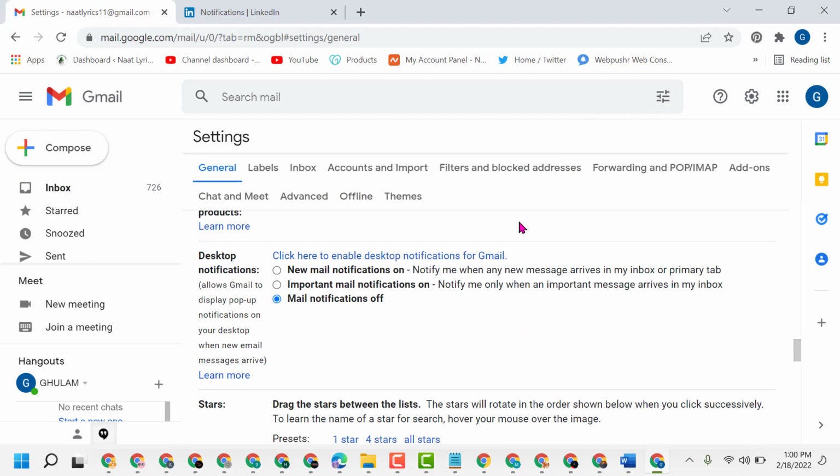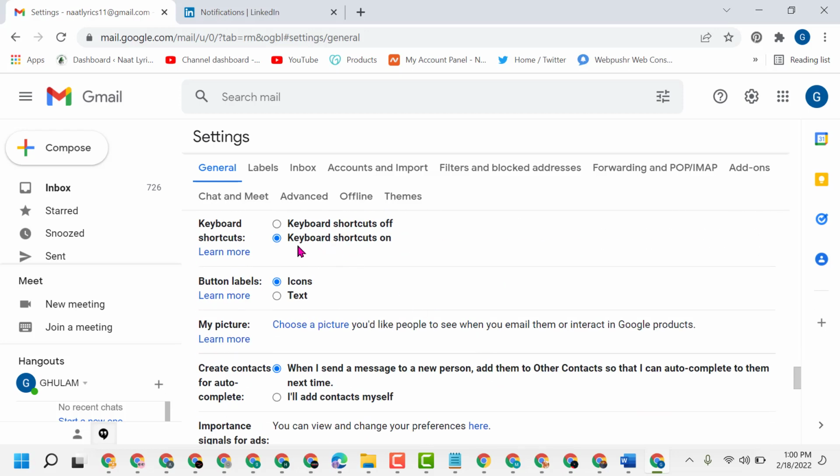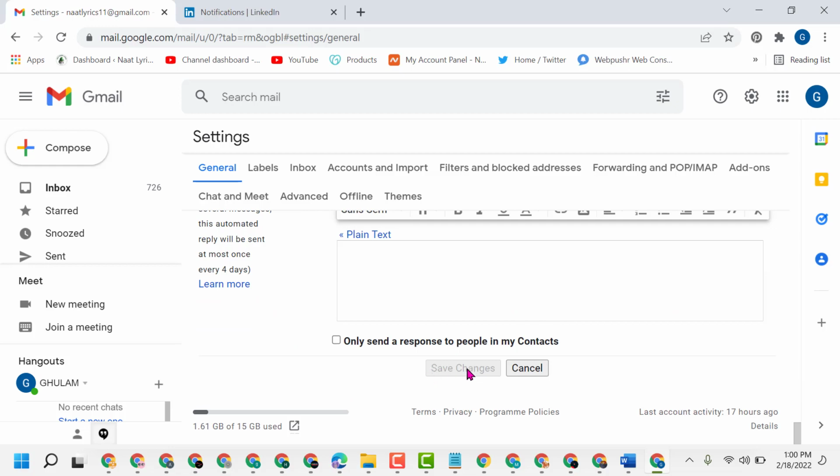Here scroll down and here the option keyboard shortcuts on, so select this one, keyboard shortcuts on, then click on save changes.